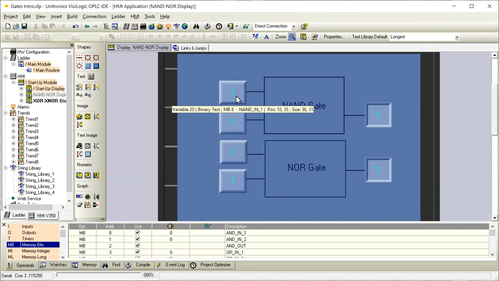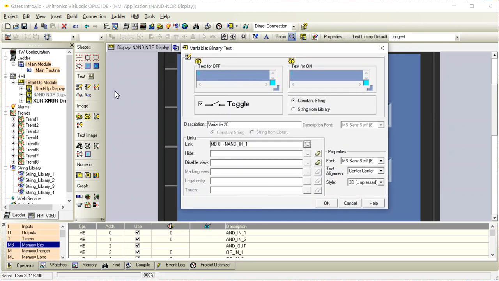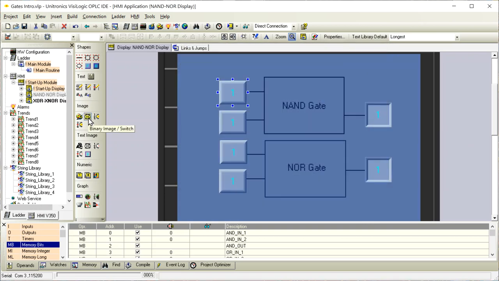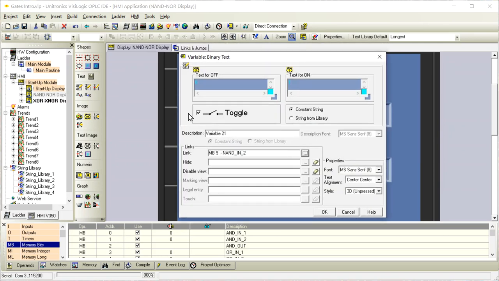As far as the inputs and the outputs go, if I double click on this, this says it's variable binary text. And you'll be able to find that over here. When I have this window closed, if I come over here, binary image or switch, up here is text, right? And here's binary text and switch and a list of things. So you should be able to experiment a little bit and find out which of these interface elements I've added. There's not a whole lot of interface elements over here for creating your HMI screen, but it takes a little bit of time to get used to them. So each of these is a variable binary text thing. I've chosen the toggle to make them toggle buttons.